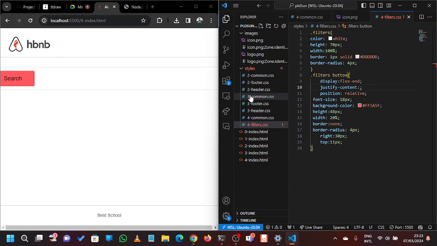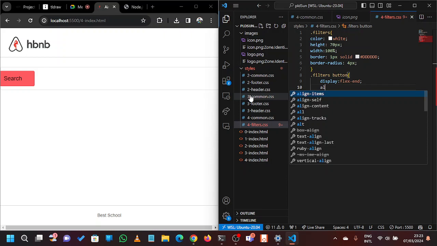Gabriel, we are waiting. Sort of align items. Okay, should I remove the display? No, leave the display and remove justify content and put align items.